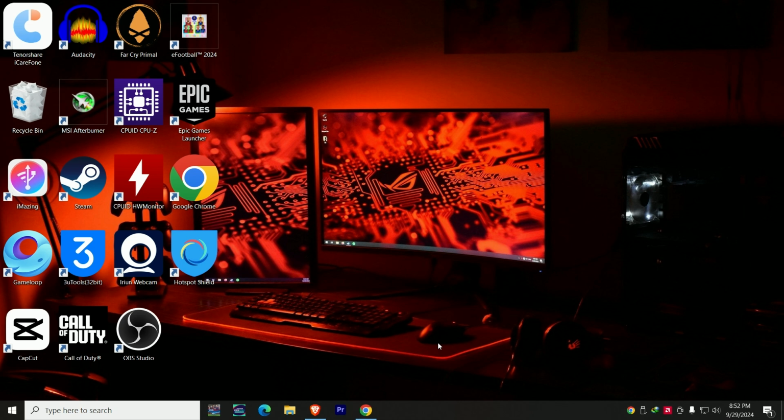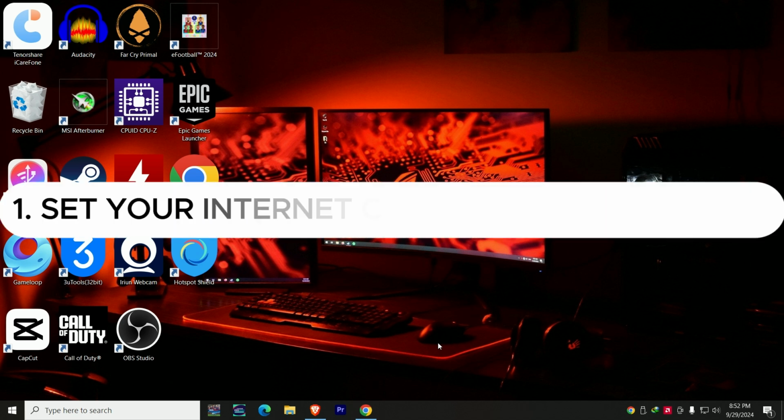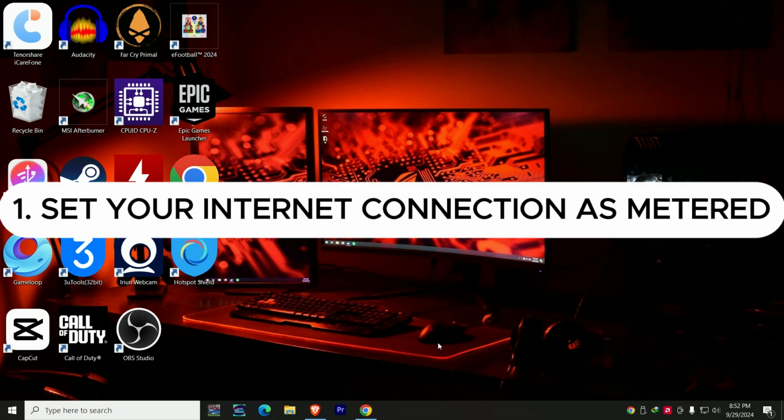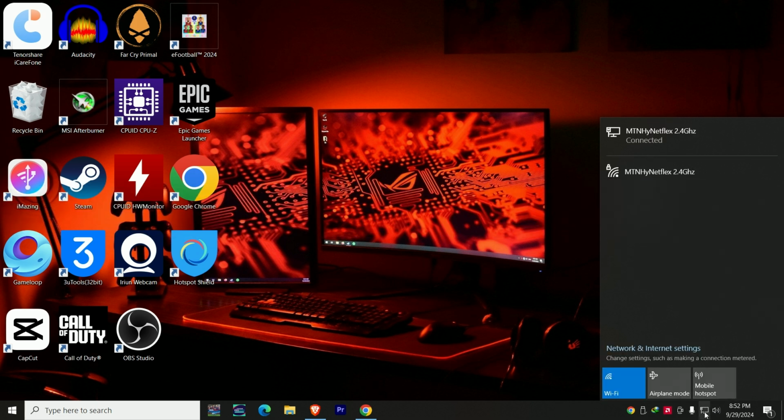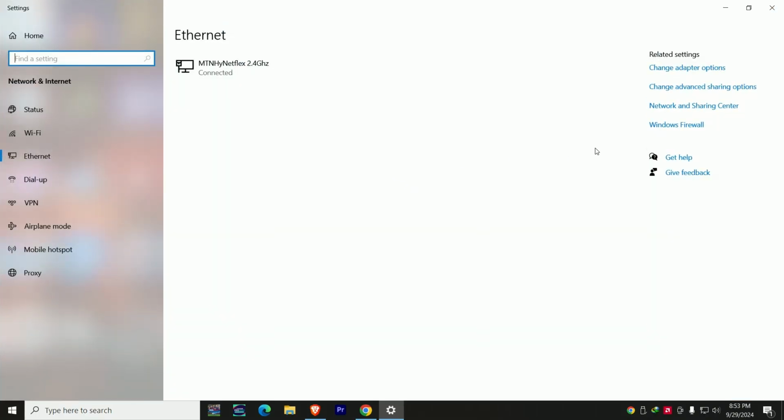Now, the number one thing to change on your laptop or your PC to prevent your mobile data from draining drastically is to set your connection as metered connection. And this is what I want to show you right now. So what you do is click on your internet access connection icon here, then click on the name of the Wi-Fi that you've connected to. It brings you here. It doesn't matter if you're on Windows 11 or Windows 10.